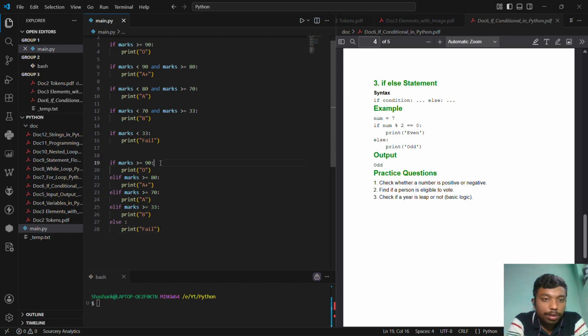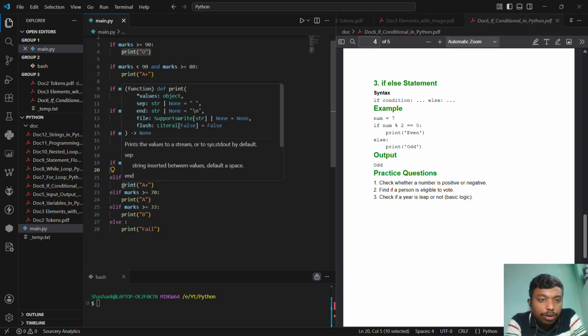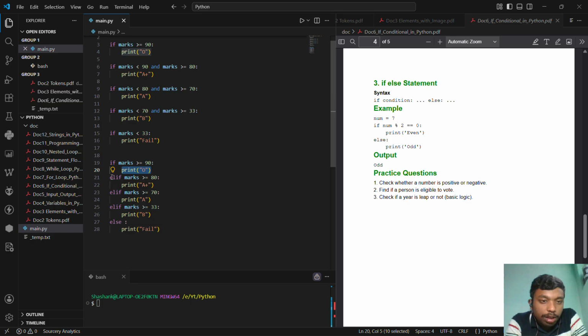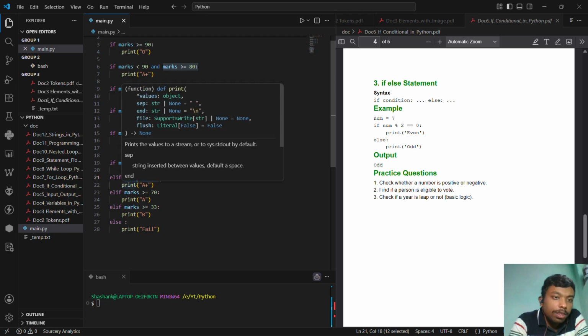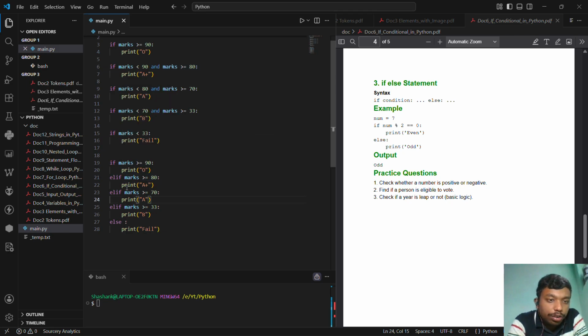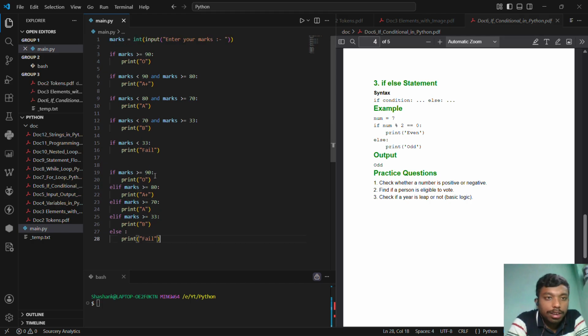So basically what will happen, if marks is greater than 90, it is going to execute this code. But if it is not greater than 90, then the code falls in this part. Now after this it will check for marks greater than 80. So if it is greater than 80, then it is going to print A plus. But if it is again not greater than 80, it is going to check these conditions again, for marks 70, marks 33, and also else for fail. So you can see that it is short. Else if makes the code simpler and shorter.